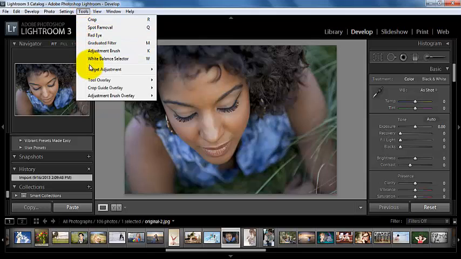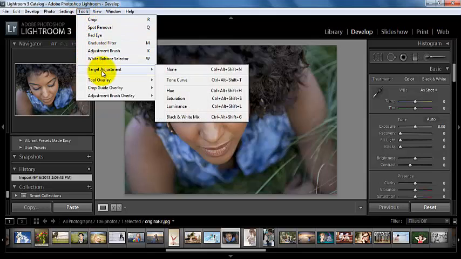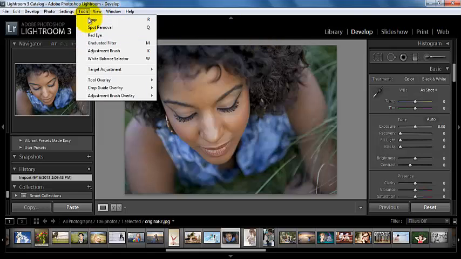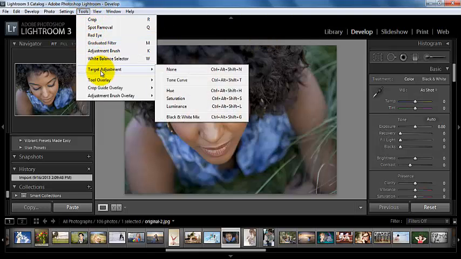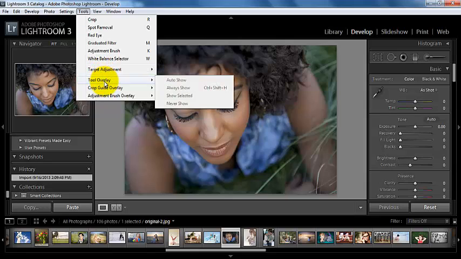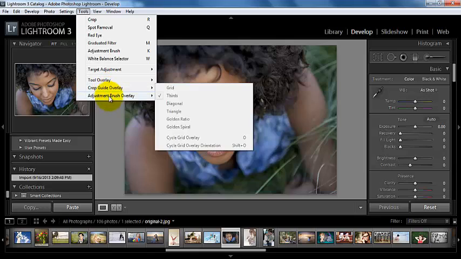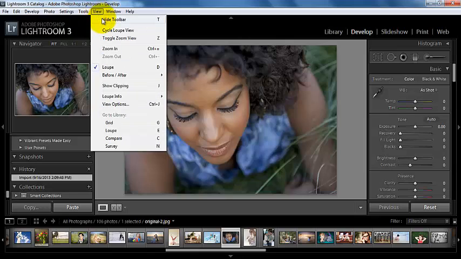Here we have some ways to get to our tools that we have over here. Just another option of how to get to them. Here we can choose our target adjustment tool, and if you remember right, when we watched our tone curve video and we talked about the tone curve, we had that tone curve target adjustment. And so here is again how you can get to that. And if you haven't watched that, then that's a really great thing to check out. We also talked about that with our hue, saturation, and luminance, our HSL panel, and with some of our black and white. Here we have our tool overlays, our crop guide overlays, and our adjustment brush overlays.